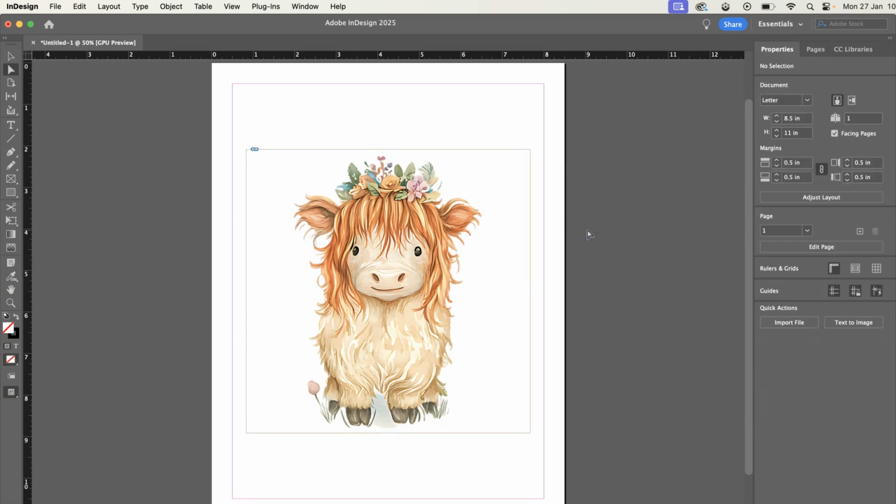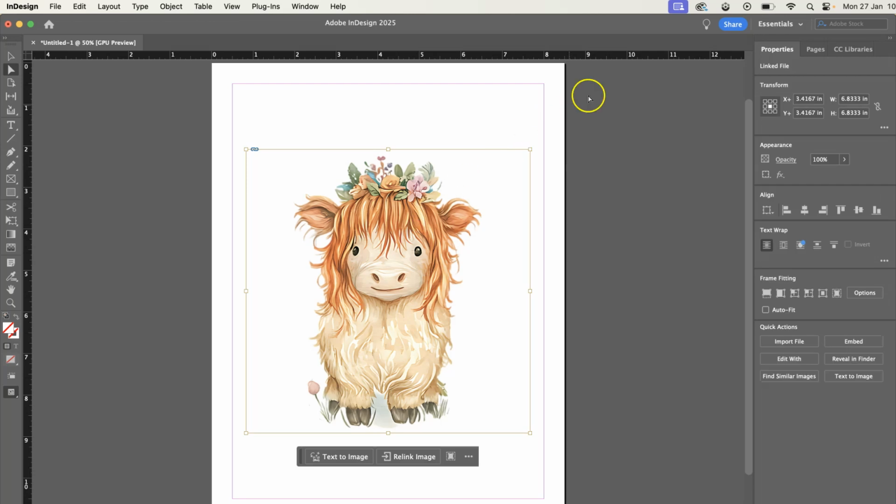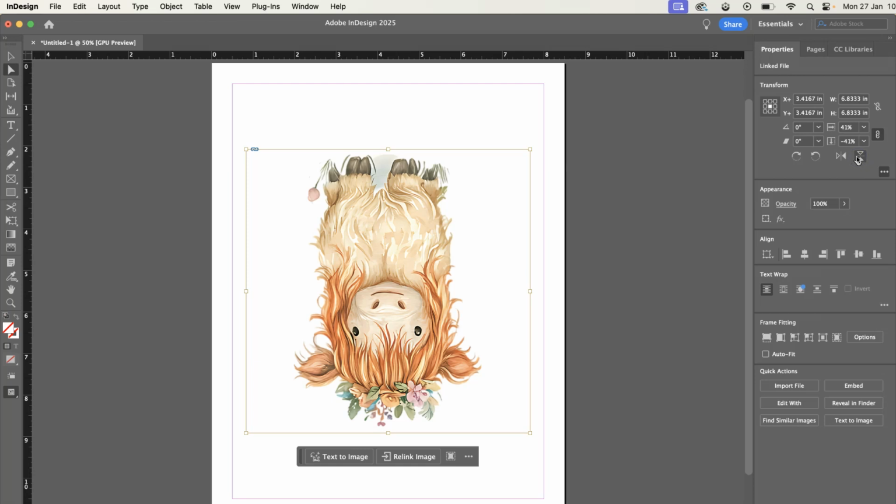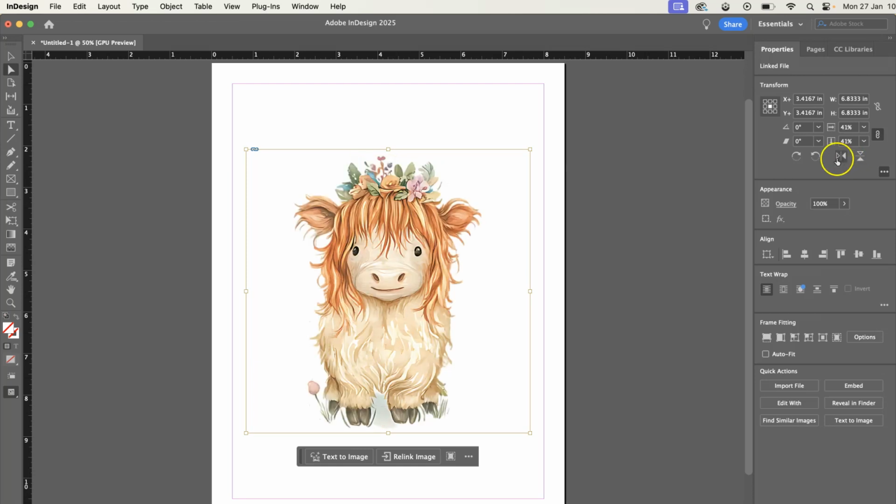Another way, which is probably the best way, is to click onto your image like this. Then we're going to come over here to where it says Properties. Now, what we want to do is come to Transform just here, click onto the three dots, and then we have those options just here, Flip Vertical and Flip Horizontal. So now if I click on Flip Vertical, it's going to flip that around. Let's put that back. And if I click on Flip Horizontal, it's going to flip the other way.